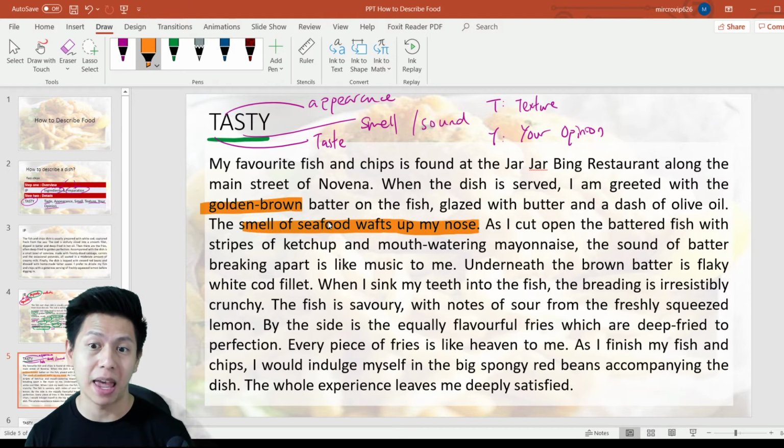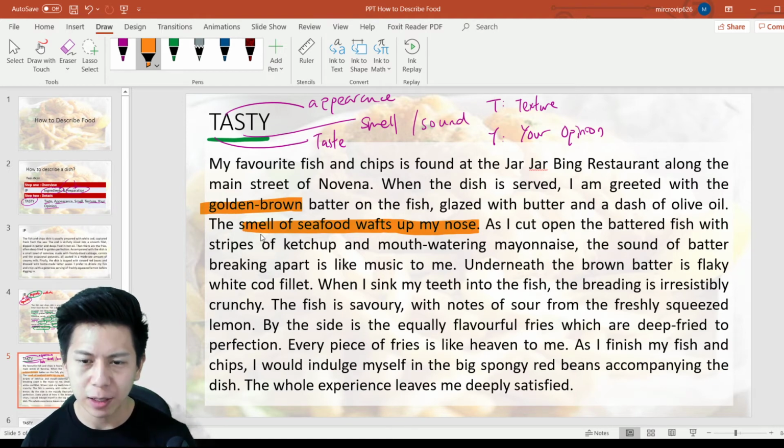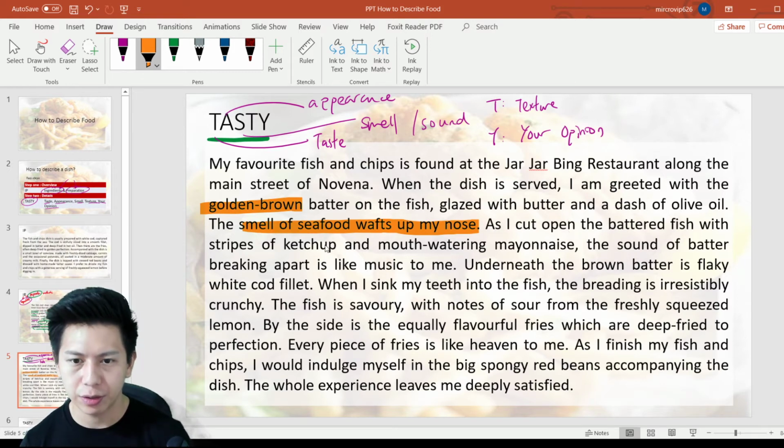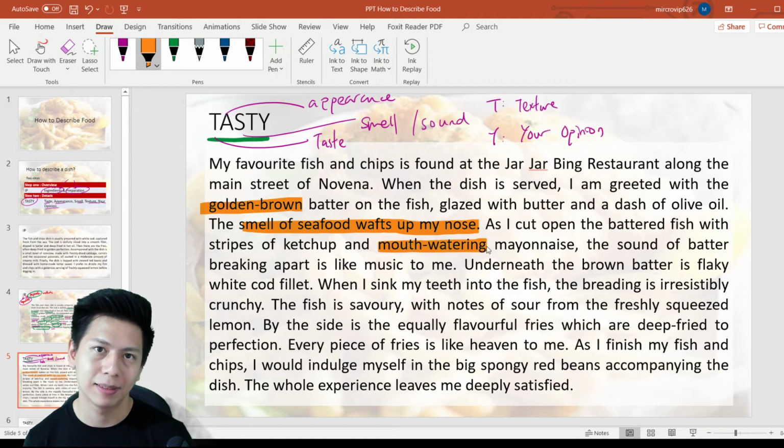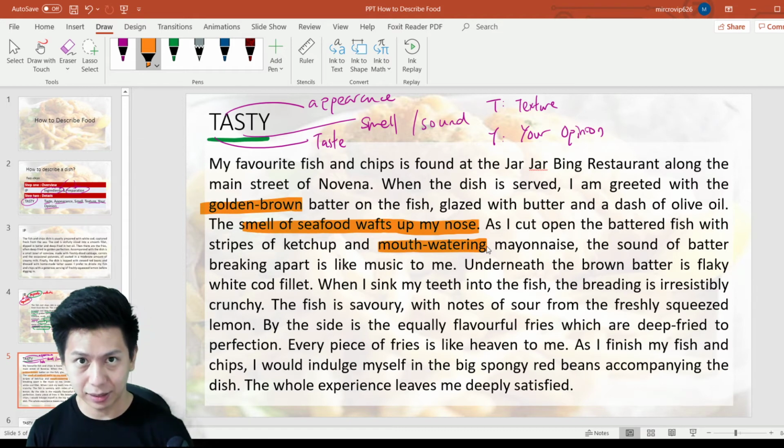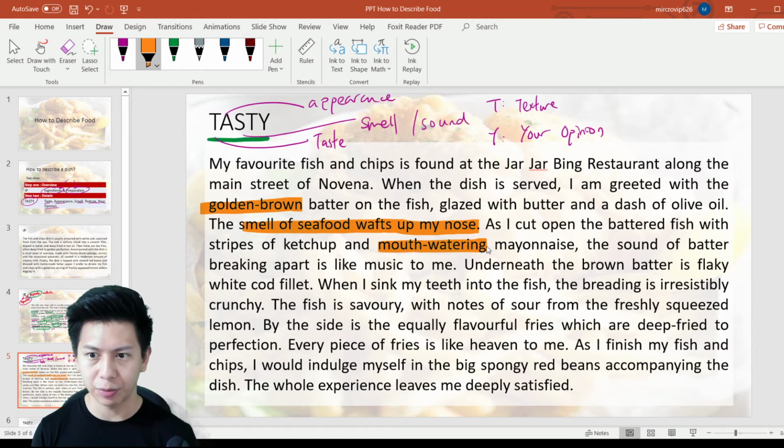Smell of seafood wafts up my nose. This is the smell. Right. There are not a lot of words to describe smell. I would say just saying what the smell does or how you smell it is good enough. As I cut open the battered fish with stripes of ketchup and mouth-watering mayonnaise, voila, mouth-watering. So that's probably how it looks, how it smells, okay, before you even eat it.